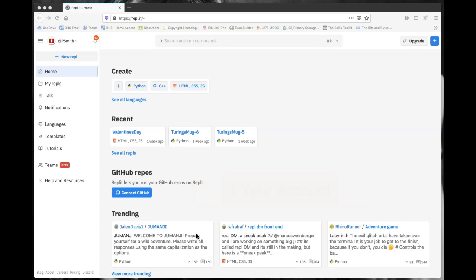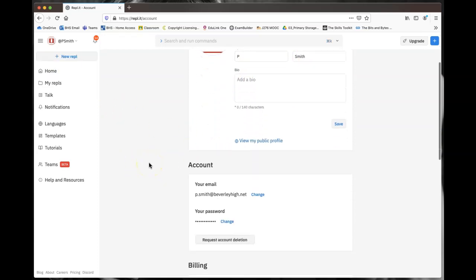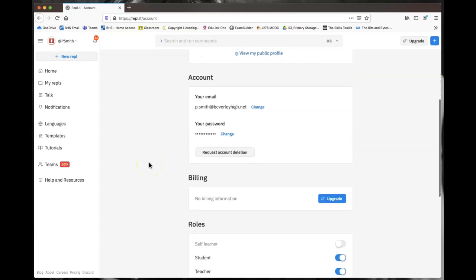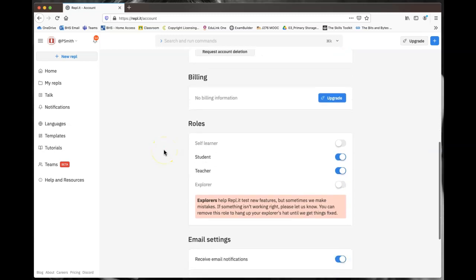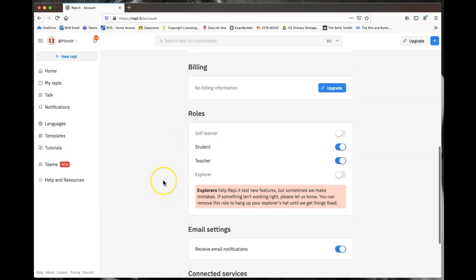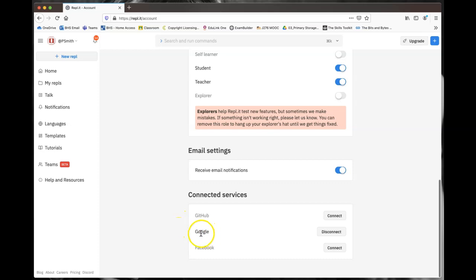Let's get started. To access your account, once you've logged in, you click on your username at the top, and you can click on Account. From here, you can add various bits of information, change your email address, change your password if you need to. You shouldn't have to change your password because if you've signed in with your school Google account, then it's all linked to your school account. You can select the role, whether or not you want to receive email notifications, and it should show you how you are connected, so you can see I'm connected with Google.